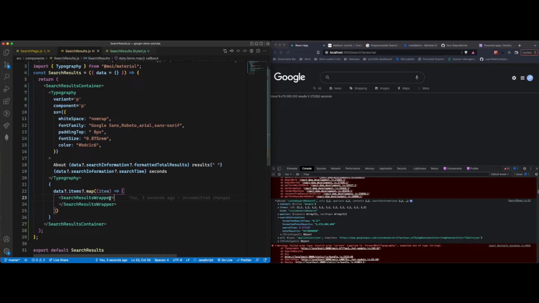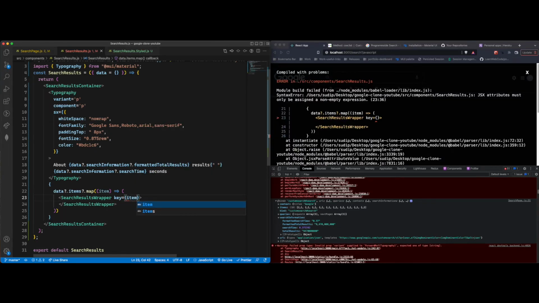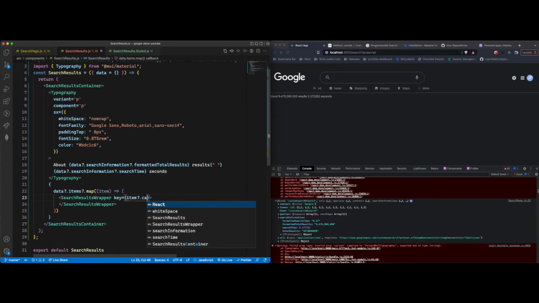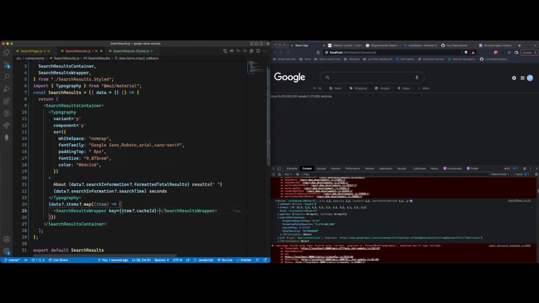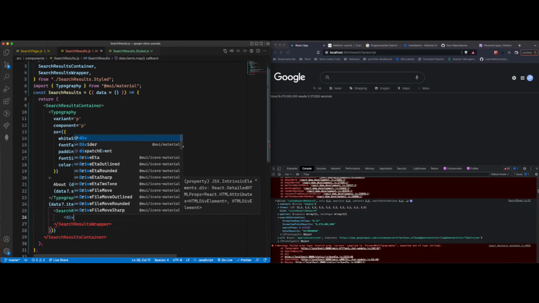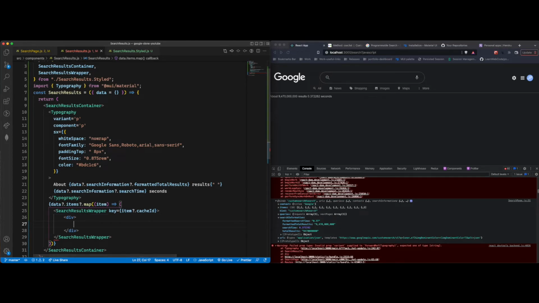And inside this search wrapper, since we're using map, let's add a key. And the key that I'm going to use is within the item there is a property called gas ID, I think. So we'll use that as a key. And now I'm going to have a div over here. We're not going to style it, we're just going to make sure this is containerized.